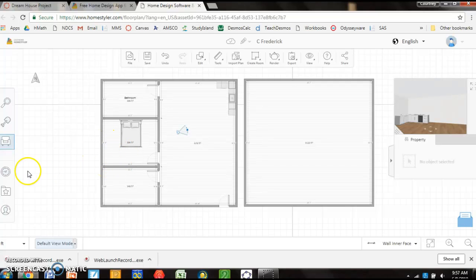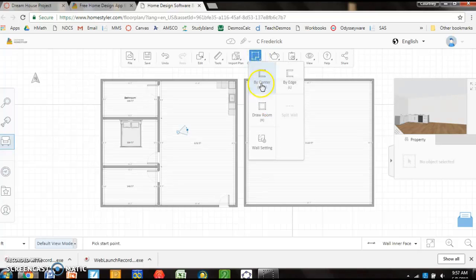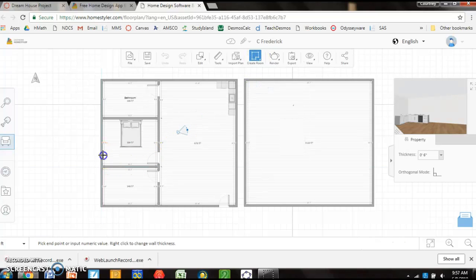Remember that all bedrooms also need to have closets. So if we go back up here to our draw room, I don't want draw room, I want to go by center. And then over here, I'm just going to put a closet in this corner. And your closets don't need to be large. I mean, think of your own closet. However, if you want a big walk-in closet, you can do that.